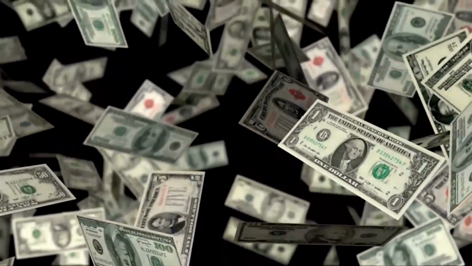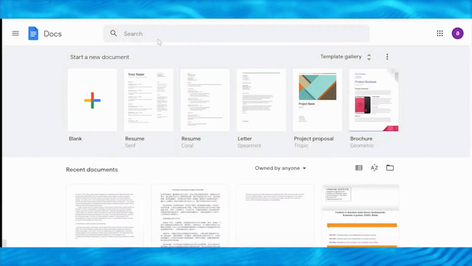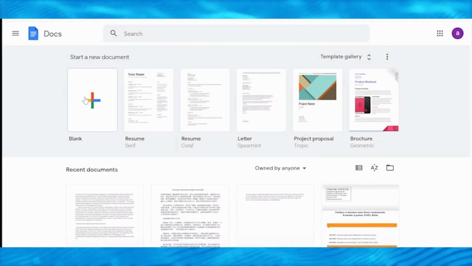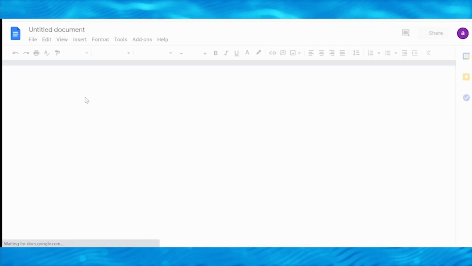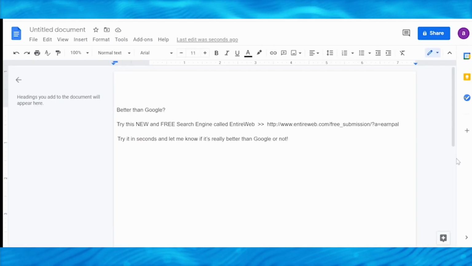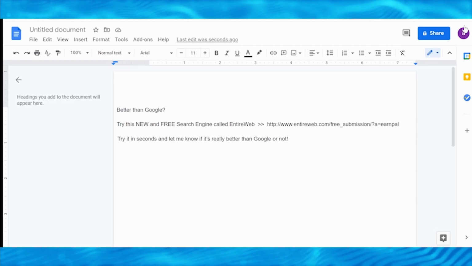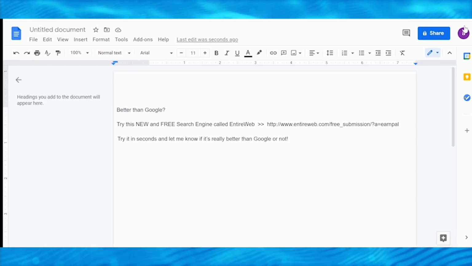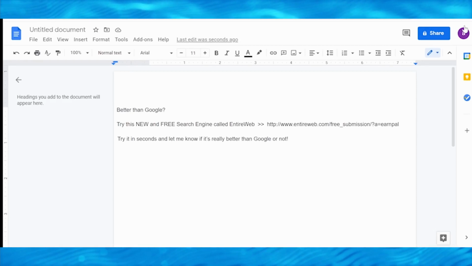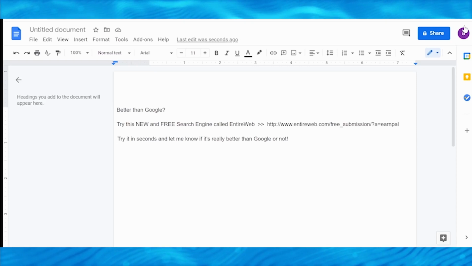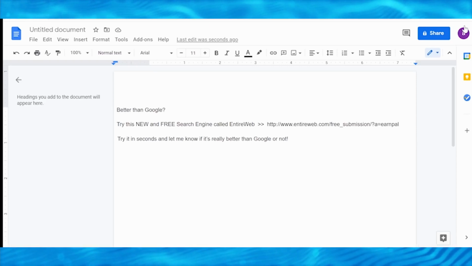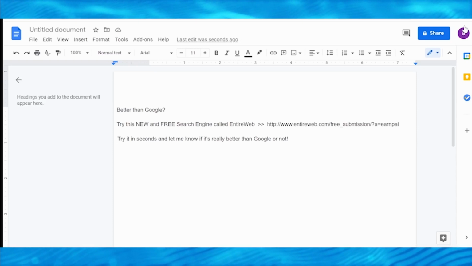So first and foremost, we're gonna go ahead and go to Google Docs and create a new file. Here you can write something and make a call to action for your unique link that brings people to Entireweb.com. So please write something catchy and interesting that doesn't sound like spam. For instance, I typed in, "Better than Google? Try Entireweb, a new and free search engine." I've also included my affiliate link there.